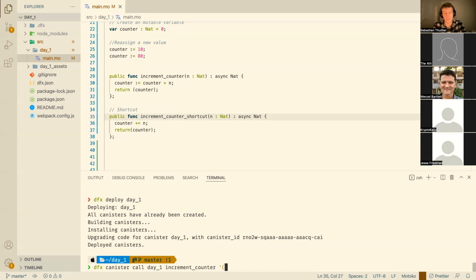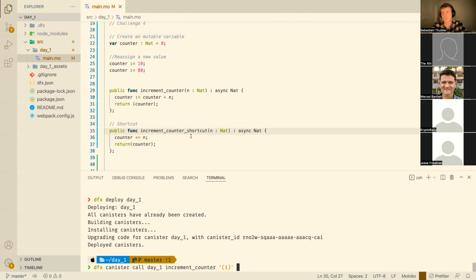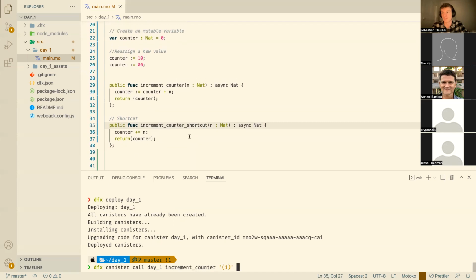Okay, so does someone have an idea of what is going to be returned when I press enter? 81. You haven't defined how many times to increment. No, it's going to return 80 because you changed it to 80. No? Needs to be 81. It's going to increment starting from 80. It's going to return 81 then, right? Yeah, I got 2 good answers.